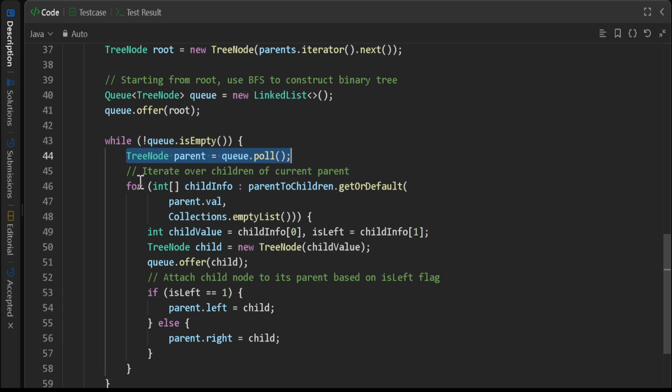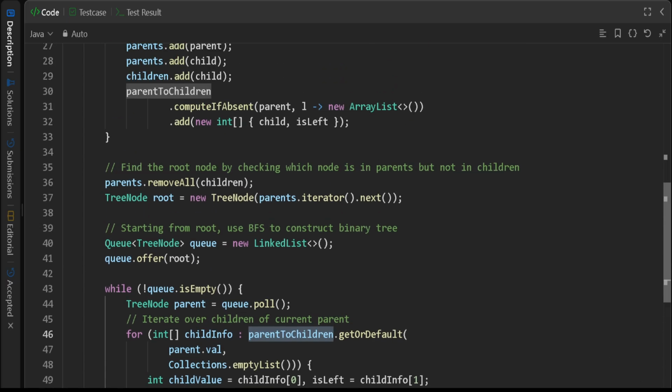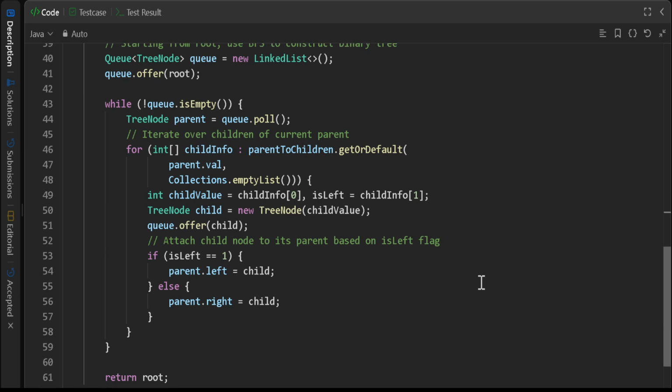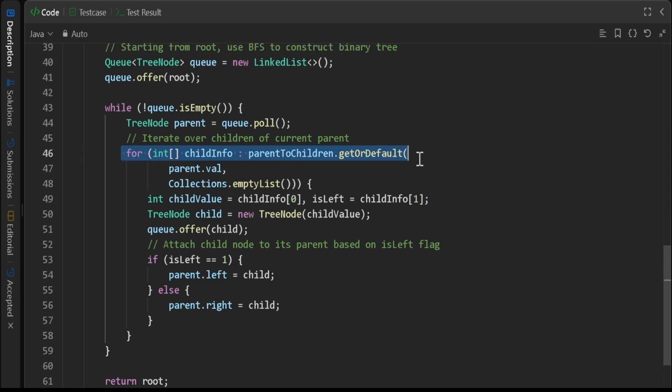Once you got the parent from the queue, you just need to iterate over the children of that parent. Means how will we get that? From the parent to child relationship, we have added the parent and its children, remember. So we used to add the parent, and we used to add an array of pairs of the children and is left. There can be multiple children stored here, so we'll create a for loop so that we can iterate over all the children and parents relationship. Okay, so the very first thing is that you will pass parent to children.